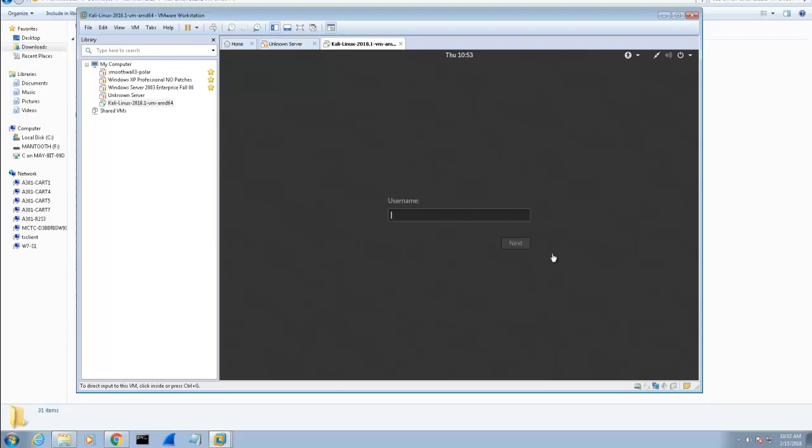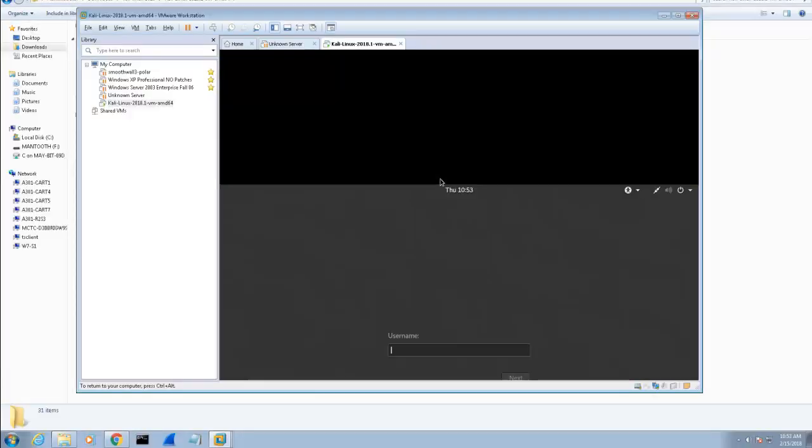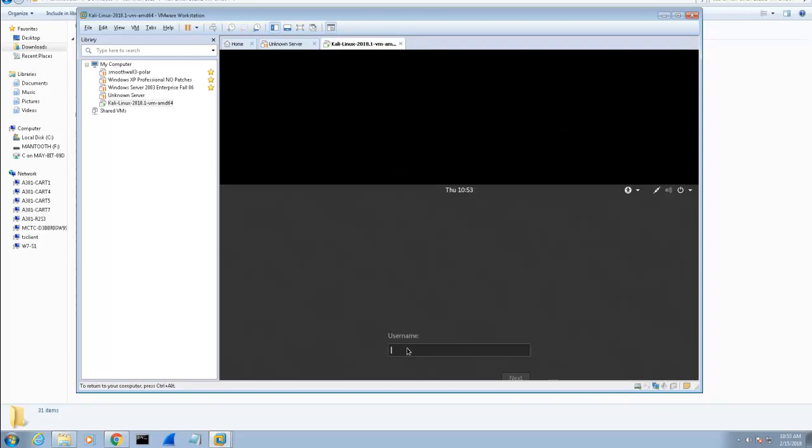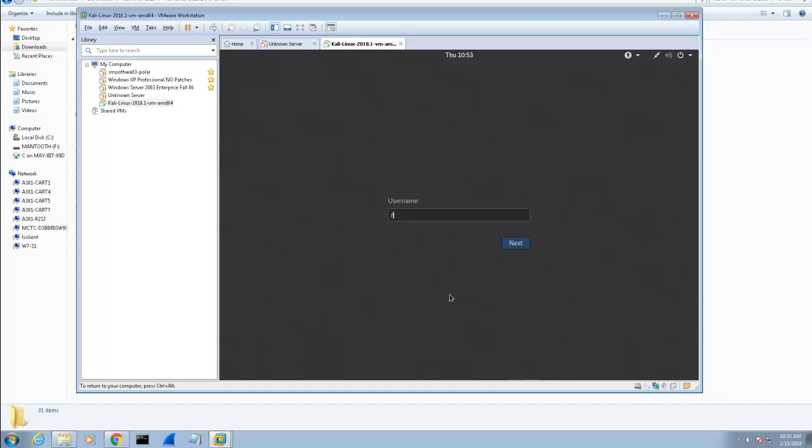You can also do a Control Alt Delete, and that will toggle you in and out of full screen mode. Now I might be having some issues here with full screen mode, so let's not play with that very much. And let's see if we can get logged in here before I mess up too many things.